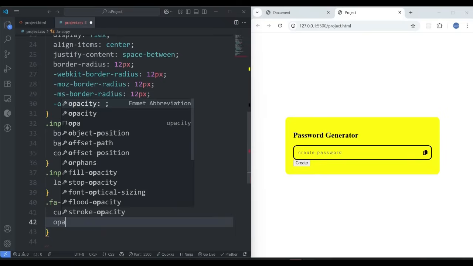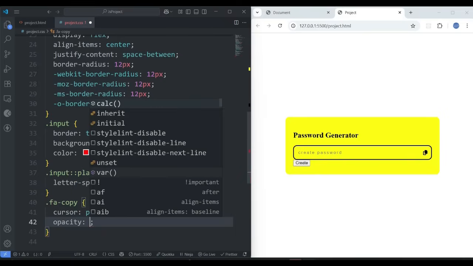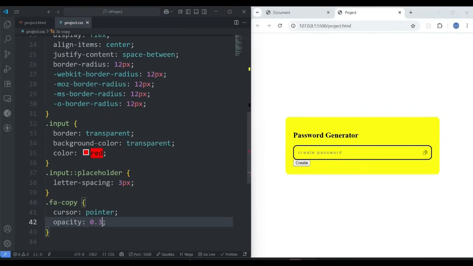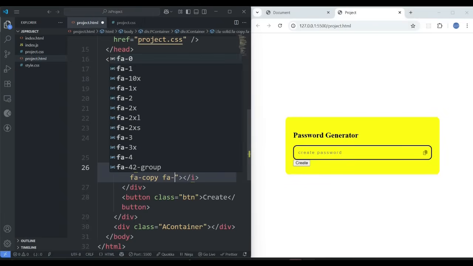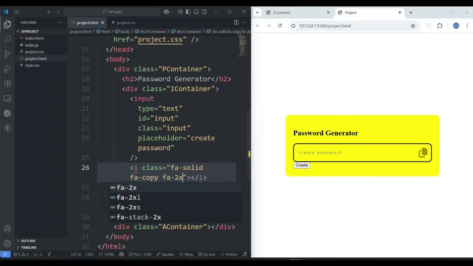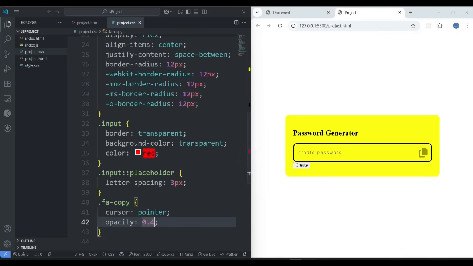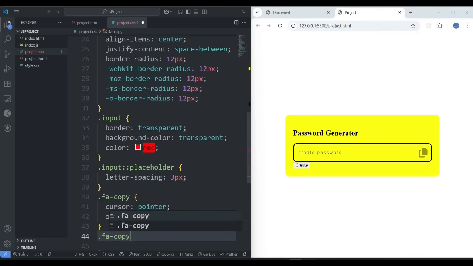Opacity 0.3, above 0.4. We can make it little bigger. In that case, you just need to add a class name of fa-2x. Save it. So now this one looks little bit bigger. Then go to project.css. Need to work with the hover, or it works with the hover.